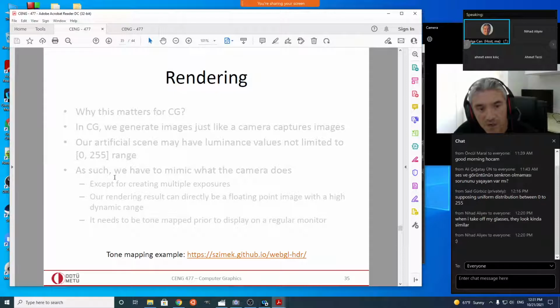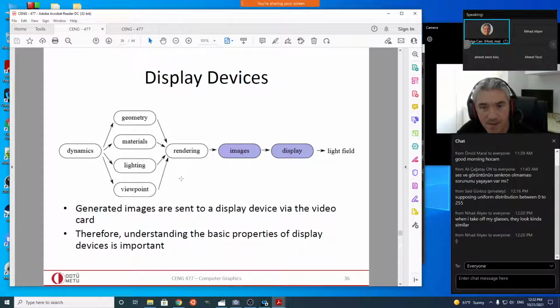So while we're doing camera in computer graphics, while we're taking the pictures of virtual scenes, we are doing something similar to real photography. So knowing these details about how the images are captured may be important if you're going to go into details of these things. But in this course, for the rest of summer, we are not going to come back to this, okay? So the generated images can directly be sent to the display.